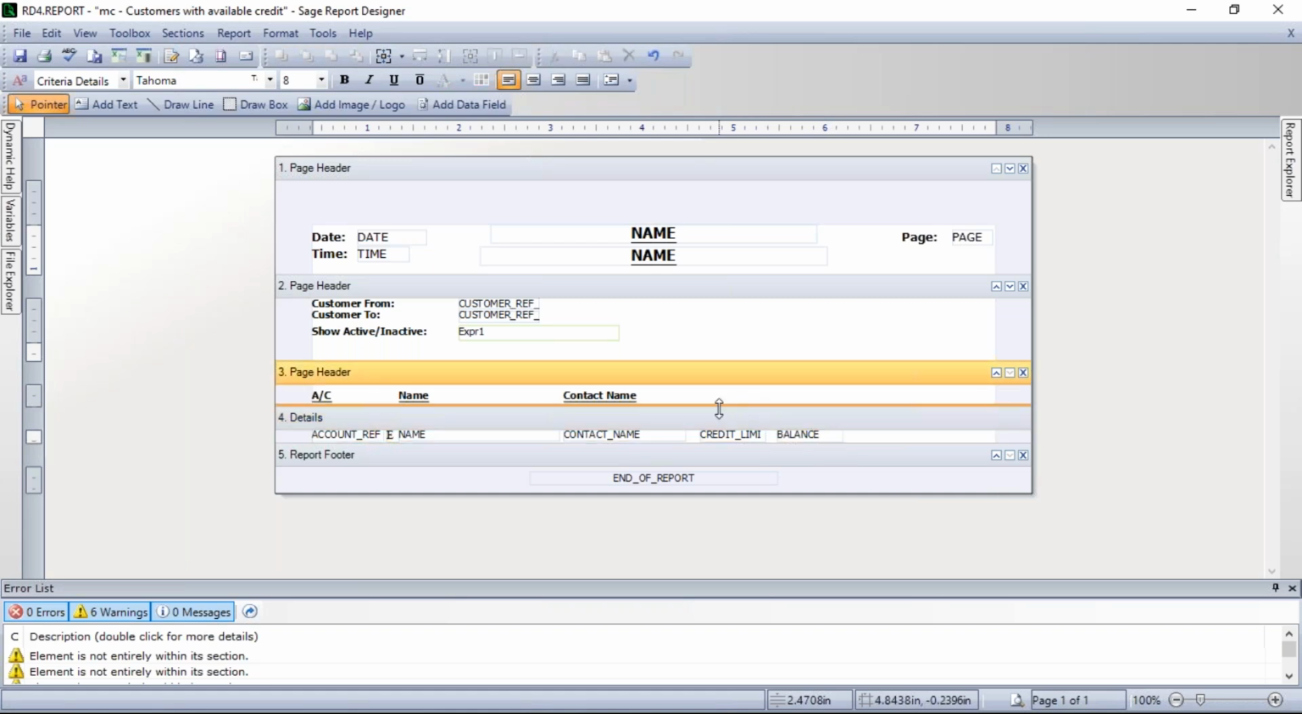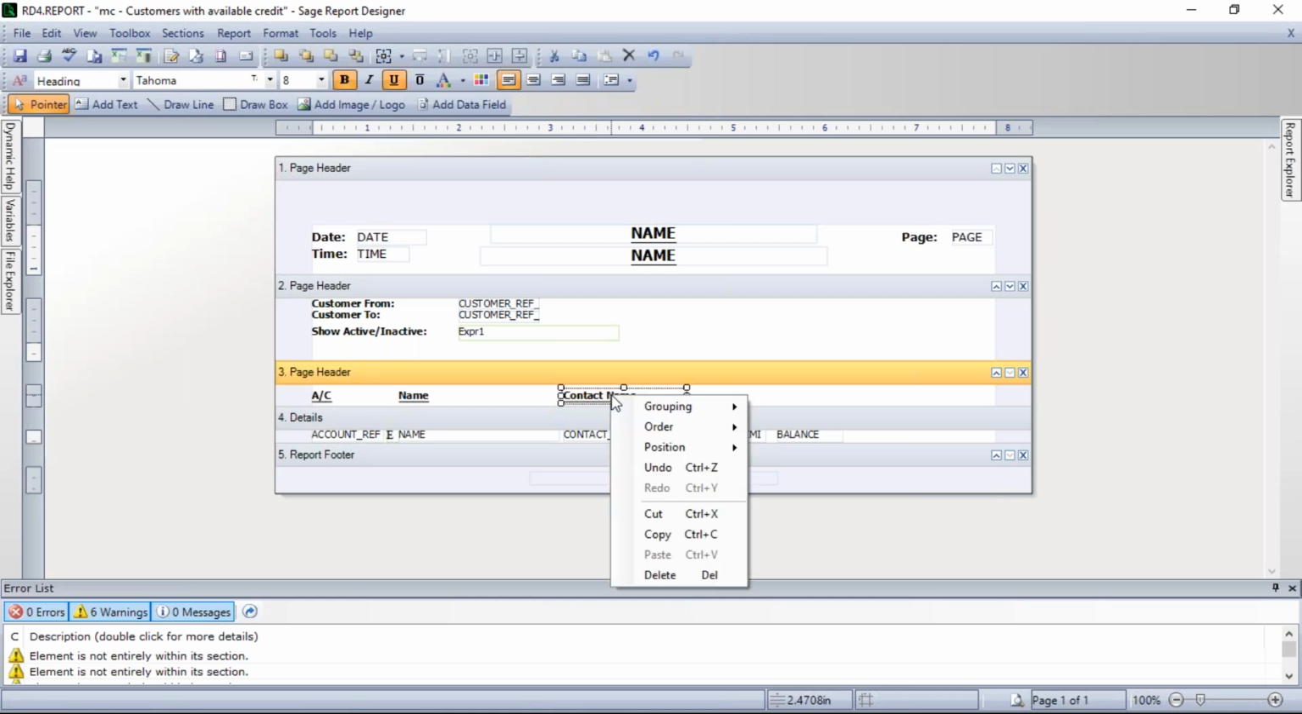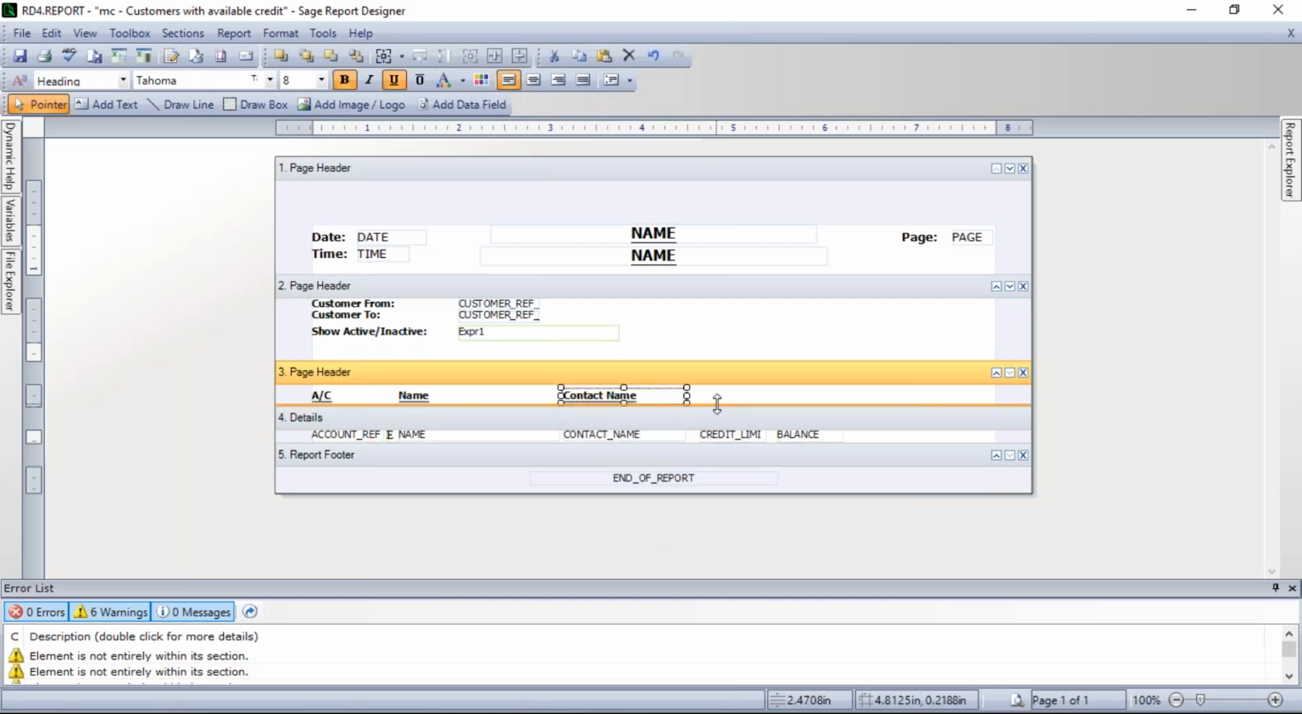We're also adding some headings. Again, we covered this in session 2, adding text onto the report. We could either start from scratch or, possibly one of the easiest ways, is just to find an existing one. So we'll right click on that title at the top, contact name, copy it, and then right click on a blank part and paste. Just drag it roughly into the right position. And then I'll double click it, click into the box, and change the text to credit limit.